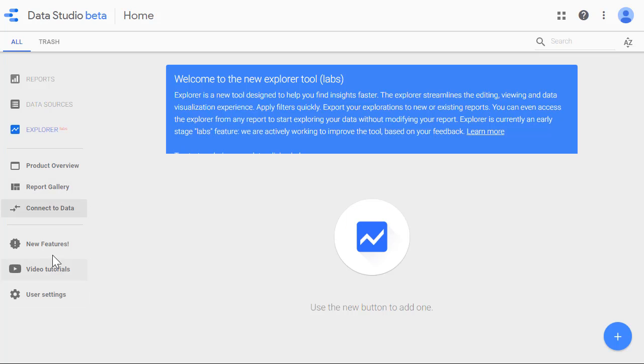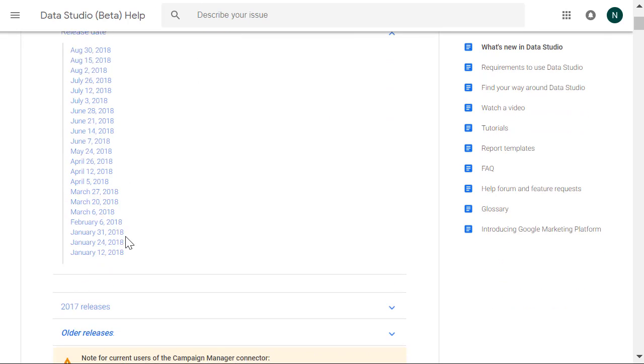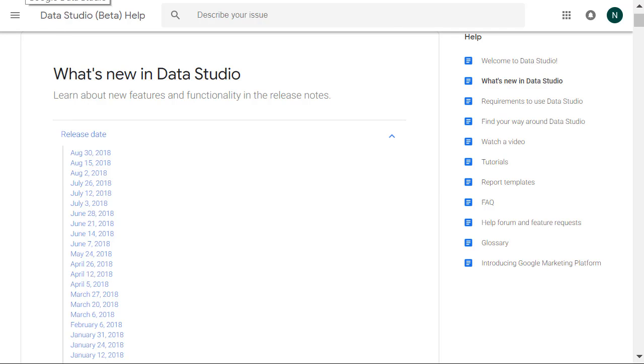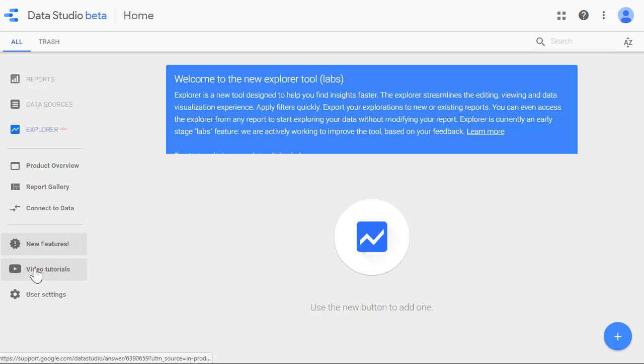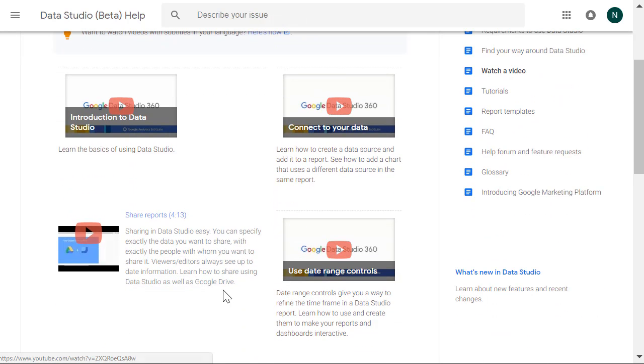Go back. Then you have information about new features. You can see the release dates and what was released. Then there are video tutorials for you to learn more about Google Data Studio. Several tutorials are available.